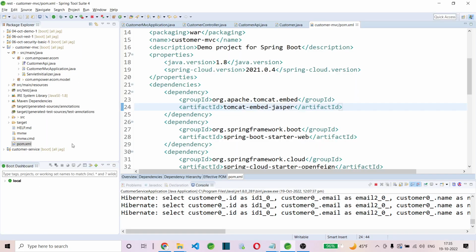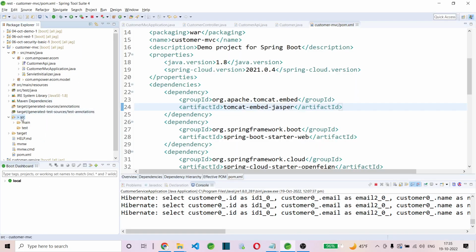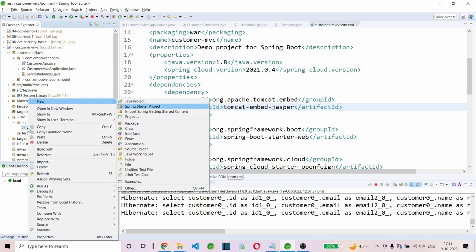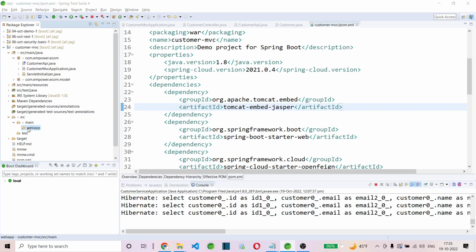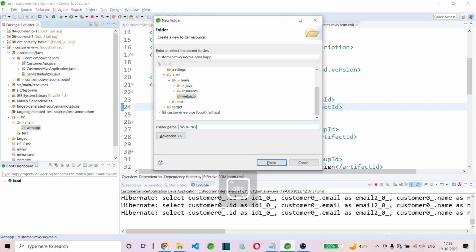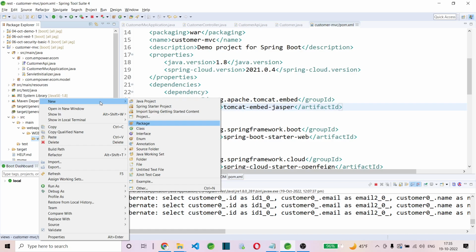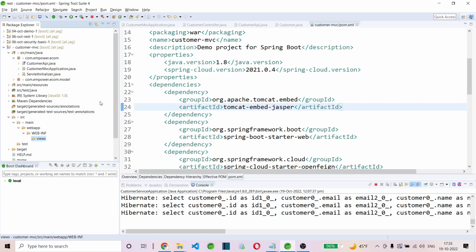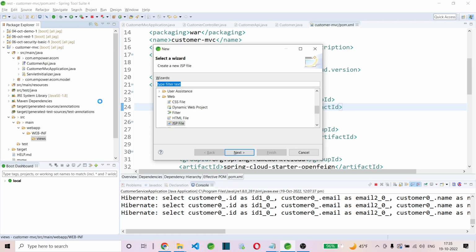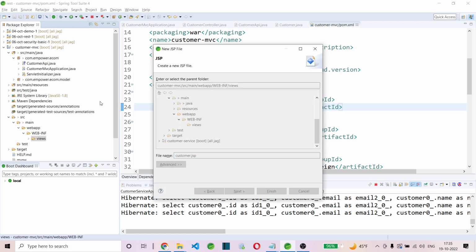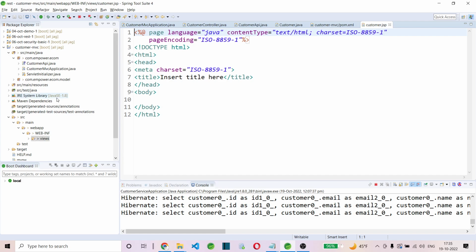Second one, create the folders. src main webapp. Right click, new folder. WEB-INF, JSP or views, right? Views. I'm going to have one customer JSP file for the demo of CRUD operation. So I can name it as customer.jsp.